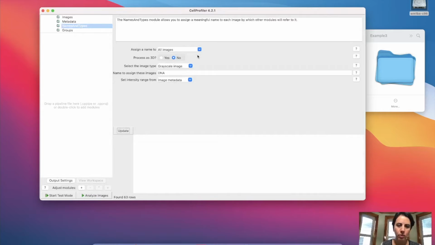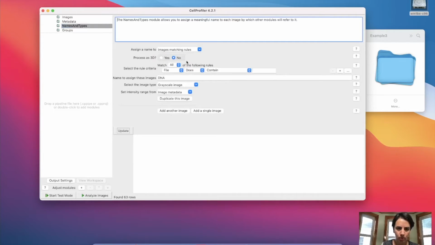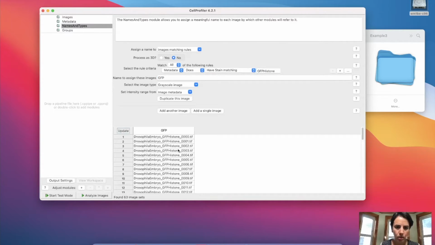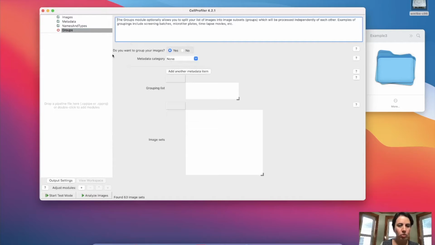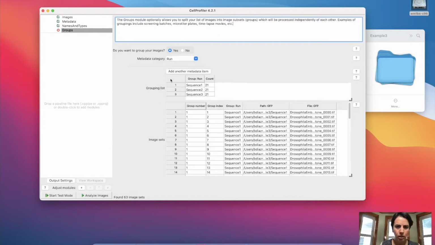In this case we only have one type of images, so we can just give the same name to all the images, or we can have the images that match some type of rule. In this case, for example, the metadata has a stain matching GFP histone, and this is the GFP image. So you can update this, and you see we have all the GFP files here, in this case 63, but we want them separated by the different movies they belong to. So then we can use the groups module and use that run metadata that we extracted, and now you see that they are grouped according to the folder name, and you have 21 frames for each one of the movies.